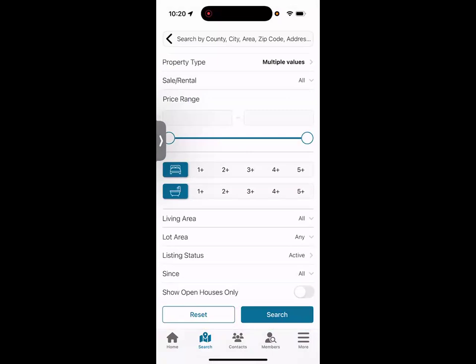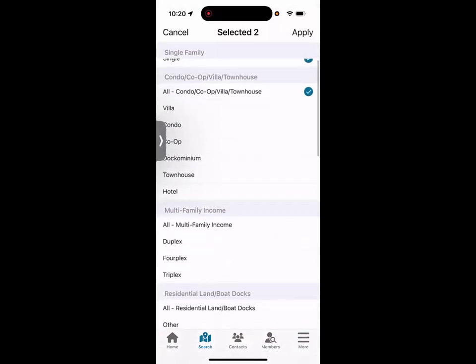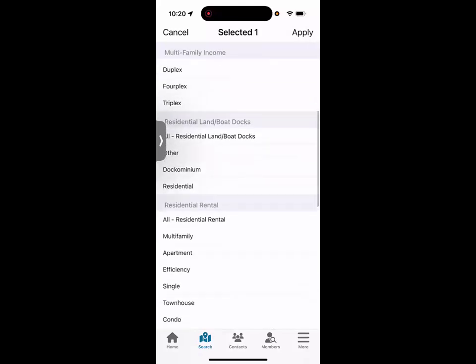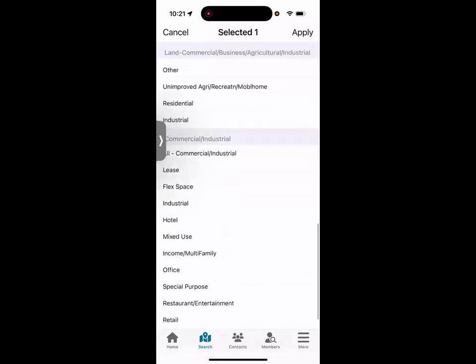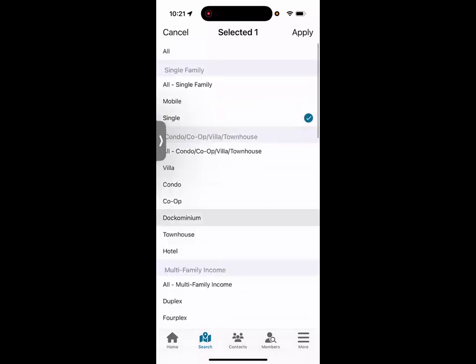So let's say, for example, we're looking for single family homes. I'm going to click on the first button, where it says all single family home, and we're just going to select single. We don't want any mobile homes. Then, if you do not want condos, uncheck condos. If you do not want multifamily, make sure nothing is checked. Same thing with residential land, residential rental, commercial land, and commercial property. So this allows you to select specifically what property type you're after. I only checked single family home.